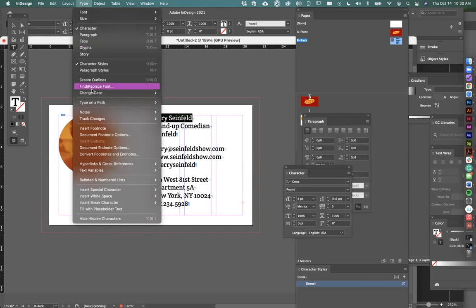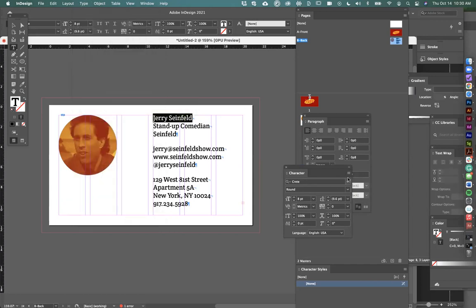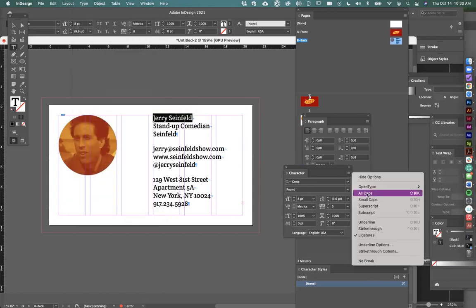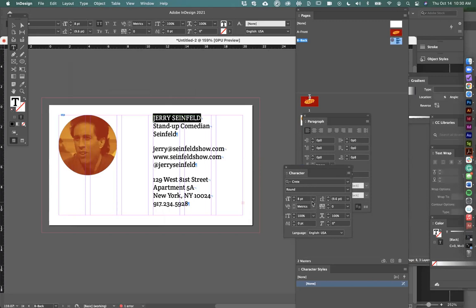If you go up to Type and Change Case, this is changing how it's keyed in. It cannot be saved as a style. But if I select his name and go to character all caps, this can be saved as what's called a style, which we'll be covering, and then we can apply it to other names a lot easier. Okay, so now I changed it to all caps and it's still 8 points.